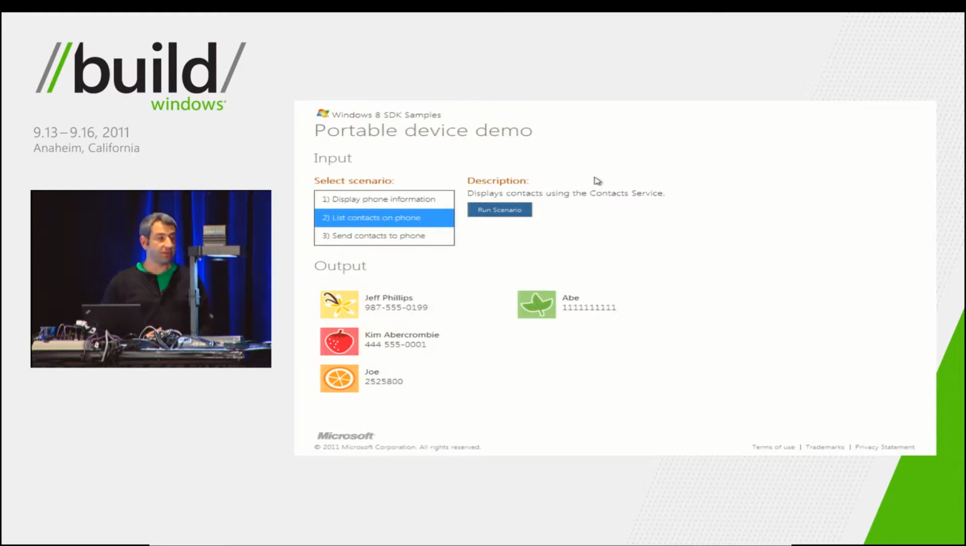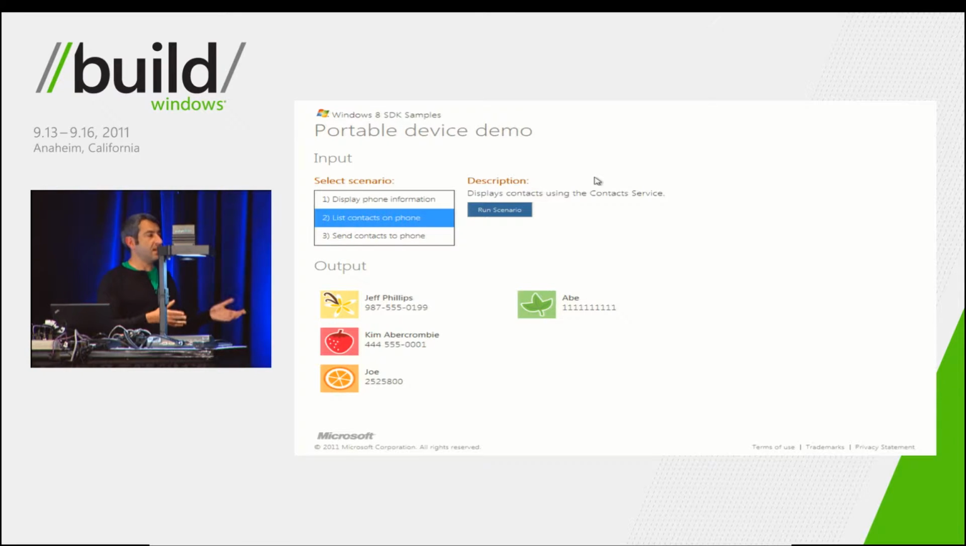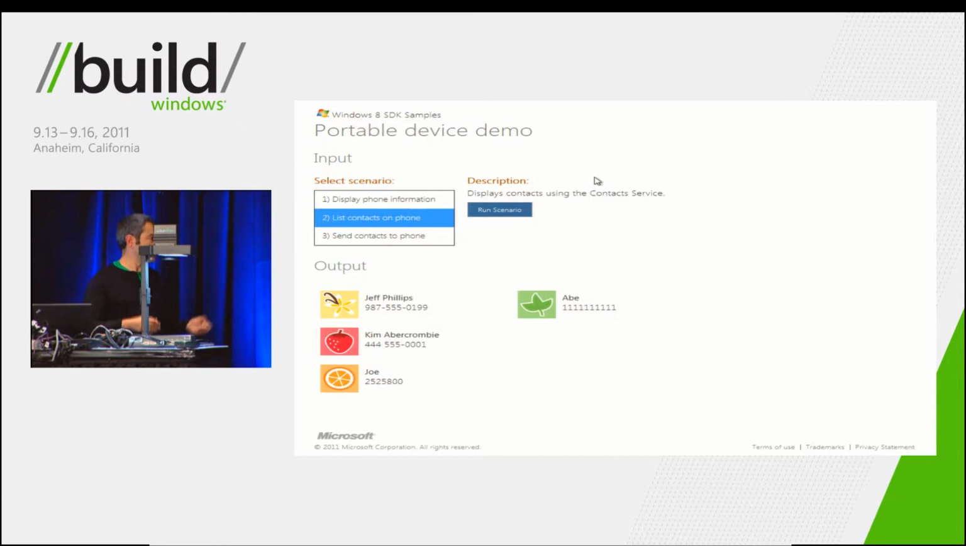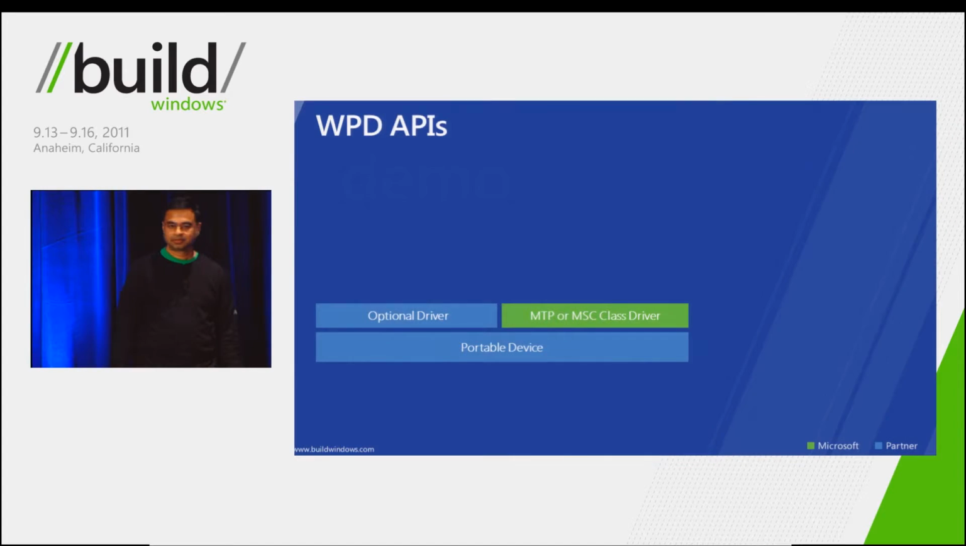So that's an example of a MetroStyle app accessing device-specific functionality using the WPD APIs over the MTP protocol, using all in-box class drivers. Next, Nar is going to describe the WPD API and illustrate how this app was put together. Thank you, George.